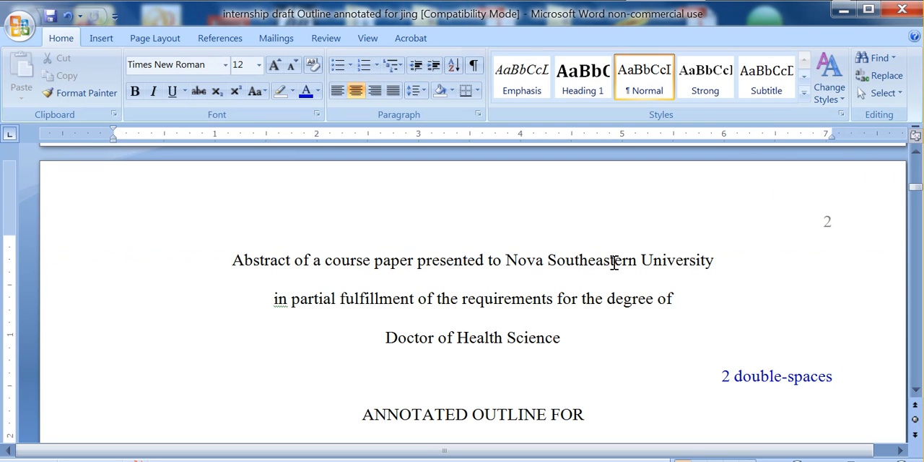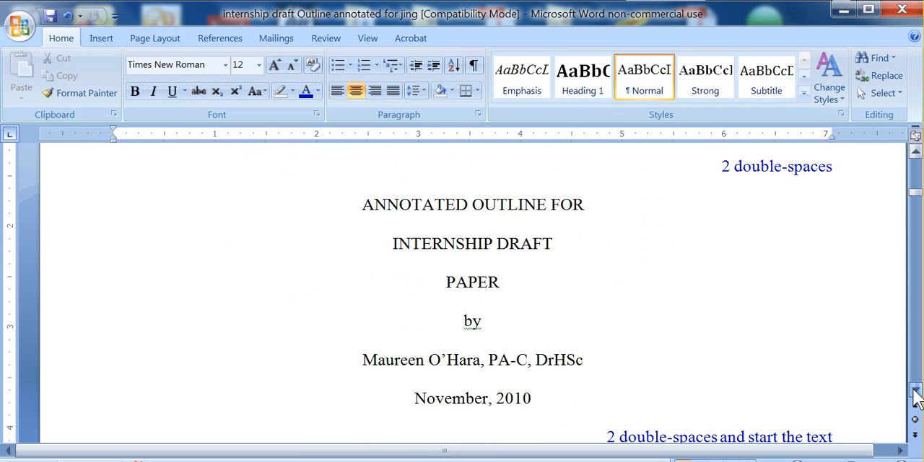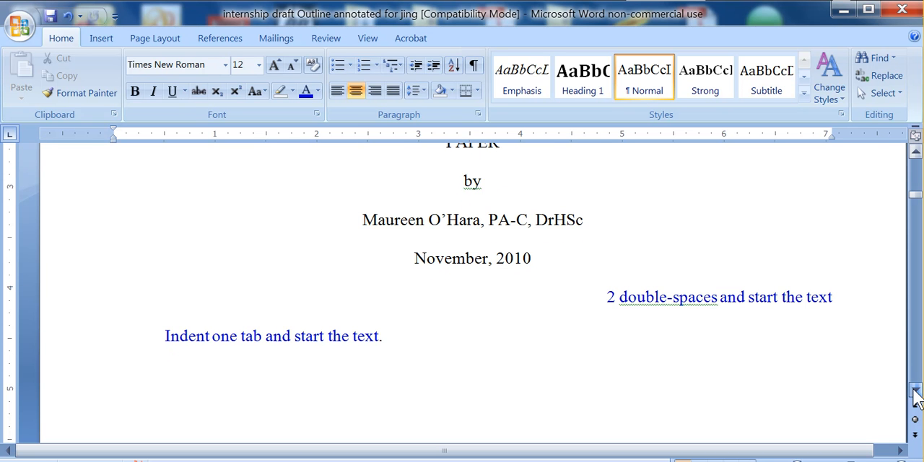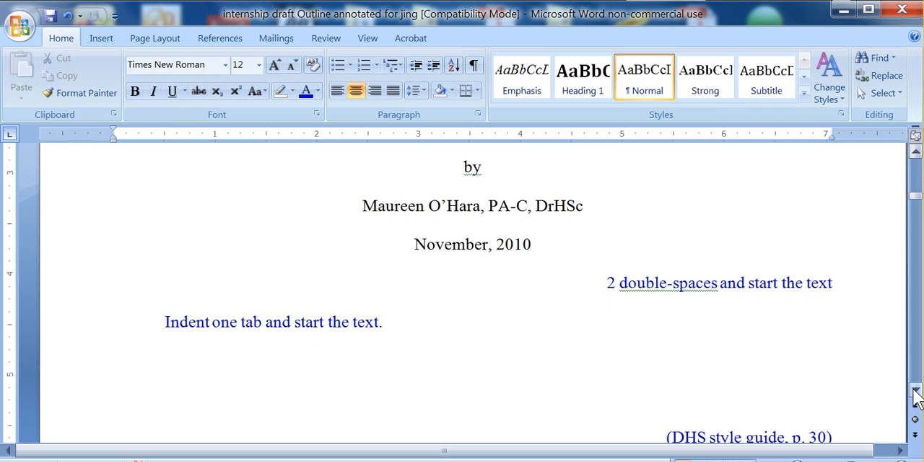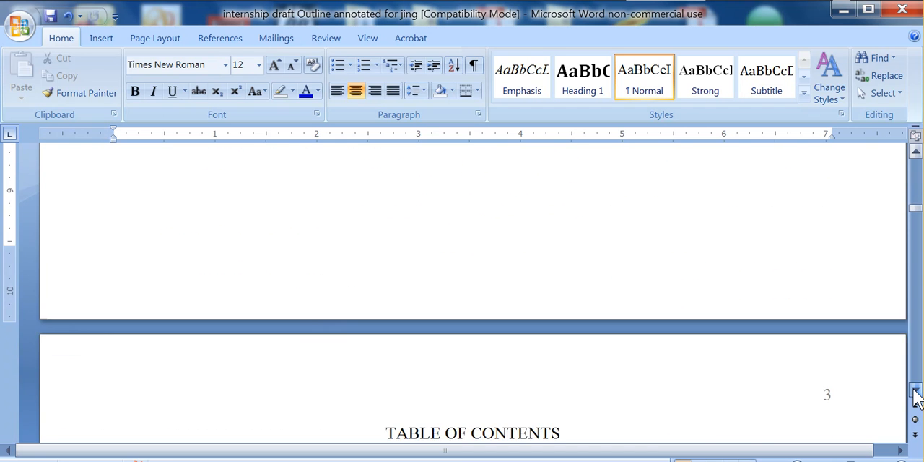You need to put in this header here for the abstract, and then 2 double spaces, the title of your paper in full caps in the inverted triangle, then your name, the date, then double space twice, indent 1 tab, and you start the text for your abstract. You can find this on page 30.